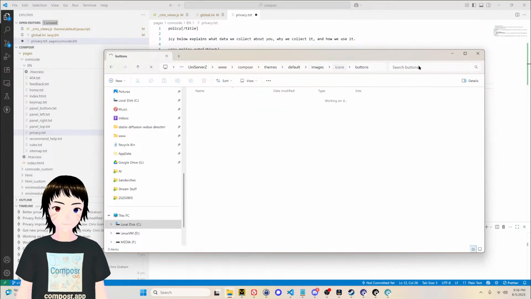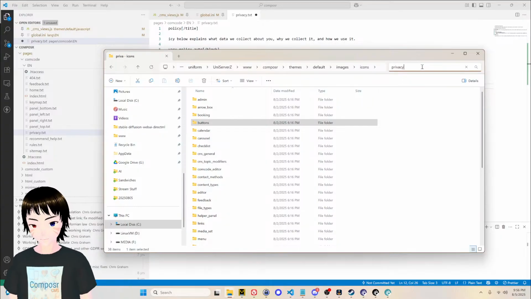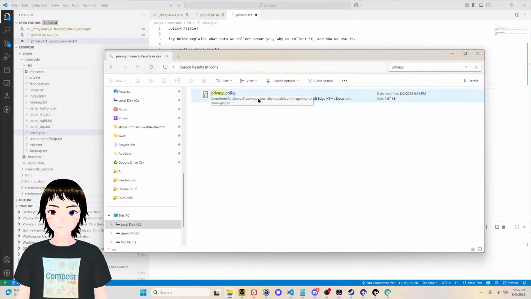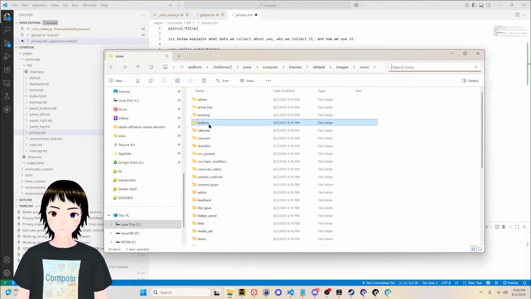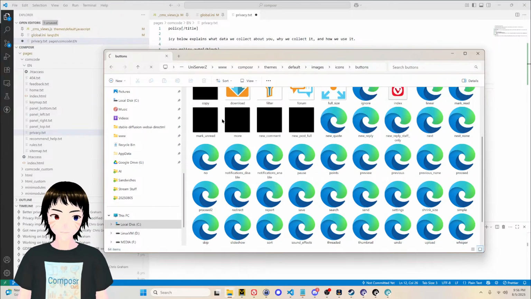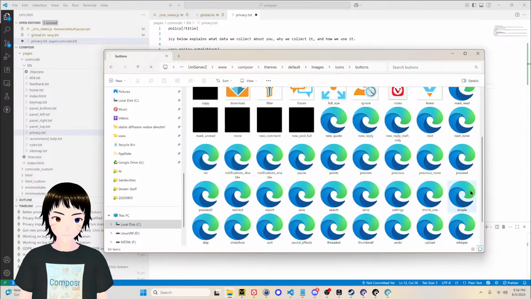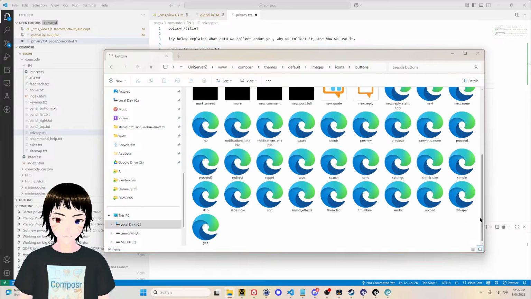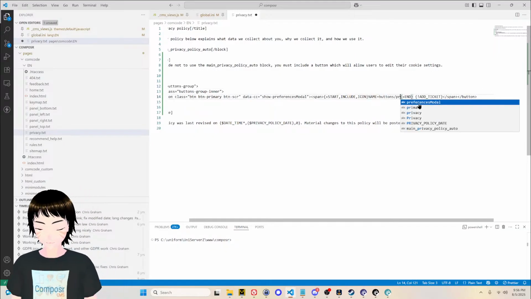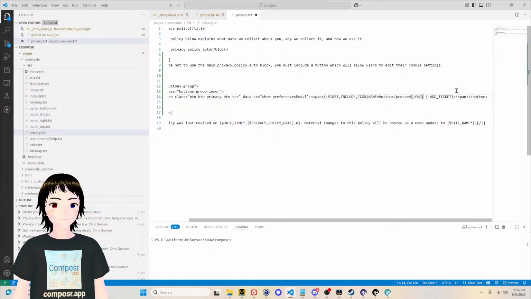I wonder, let's see here. Let's go back to icons. Is there a privacy-based icon? There's a privacy policy icon. Okay. And this is located in menu pages. Not ideal for a button. I may just use proceed. Just a generic one for now.